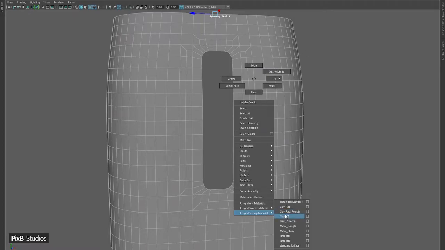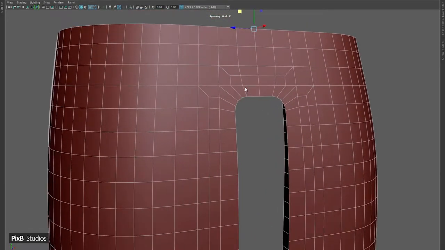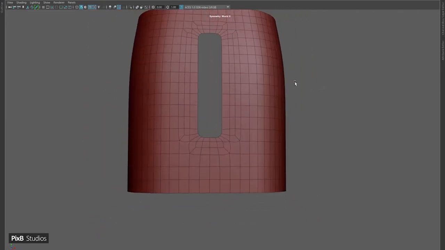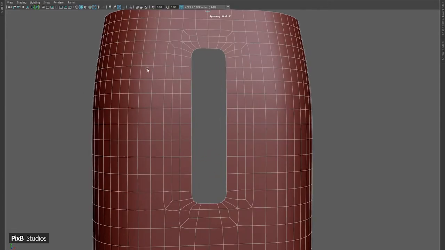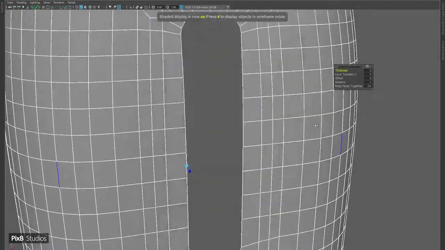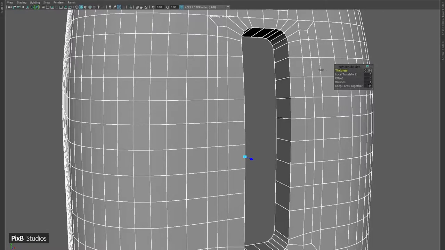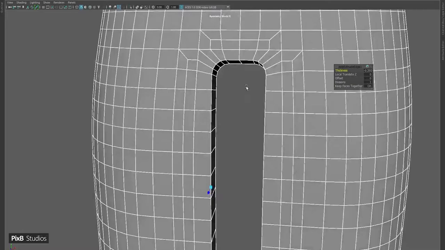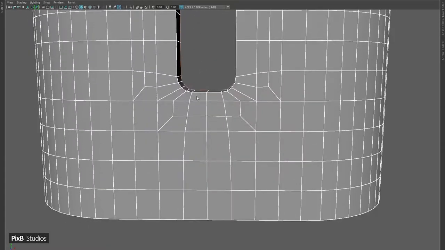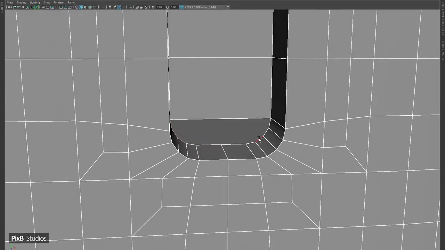I'll apply a clay material to it now. And I'll check whether we have any shading issues. So now I'll select these edges and then extrude them inwards. Select these edges and bridge them. Bridge these as well.